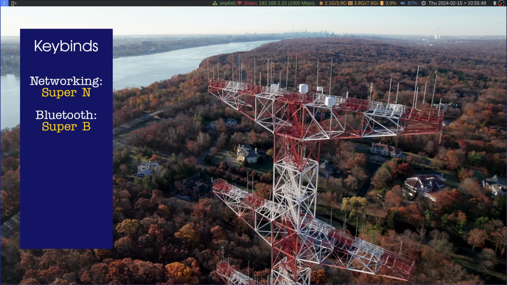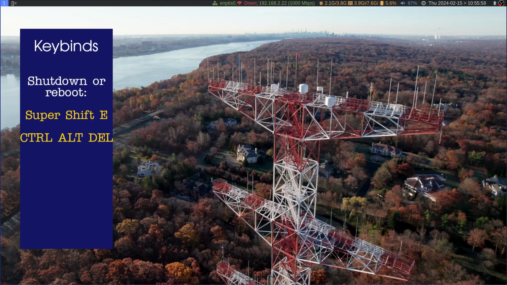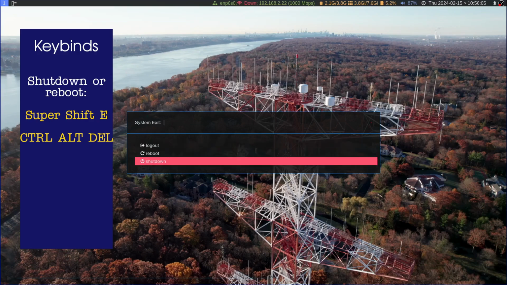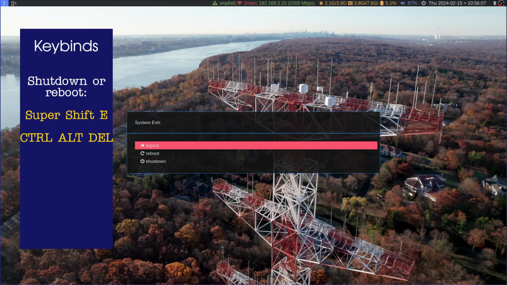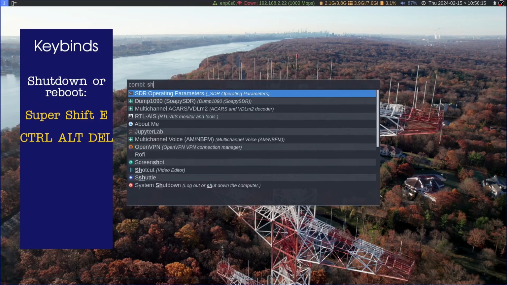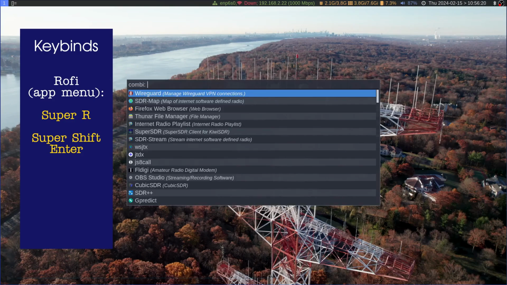Bluetooth management is through the key combo Super B. Let me tell you right away, to shut down or reboot, hit the key combos Super Shift E or Control Alt Delete, and then pick an item from the shutdown menu. You can also open Rofi and start typing shutdown or exit. To open Rofi, the app launcher, use Super R or Super Shift Enter.